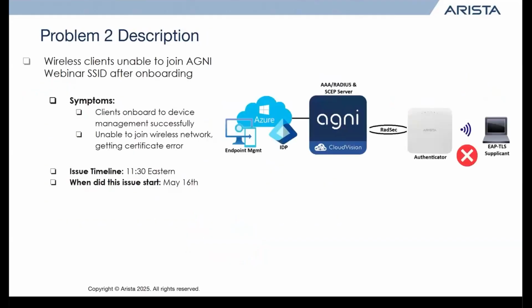The same customer from earlier has moved forward with their deployment to now include SCEP device enrollment for their wireless clients. After configuration, however, enrolled clients are unable to join EAP TLS secured wireless networks. The customer states that the enrollment process appears successful and clients sync with the endpoint management server, but attempts to join the wireless network fail with a certificate error.